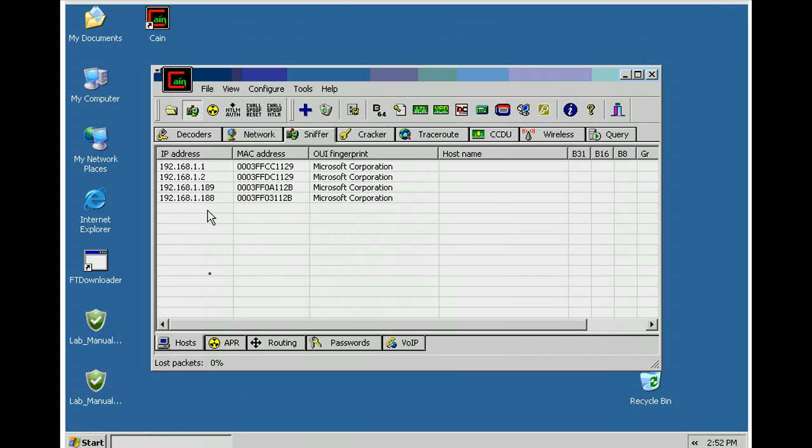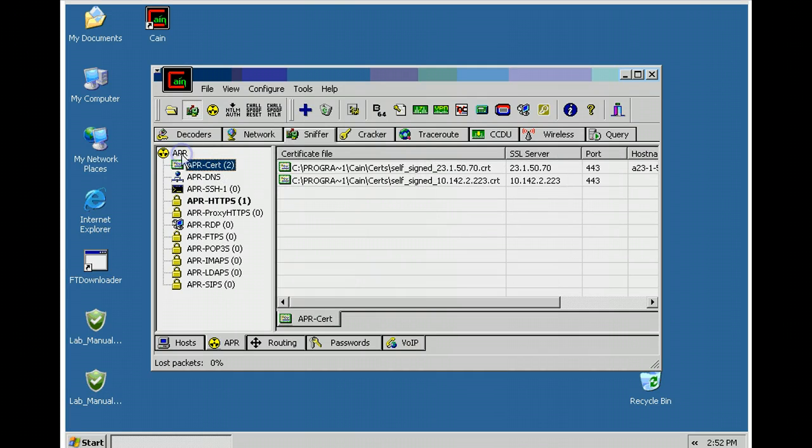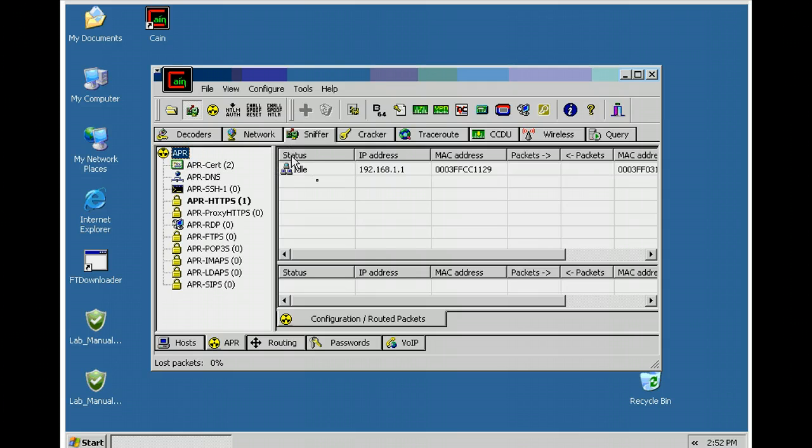Now that we have the listing of who's there, what we want to do is go to the ARP area, and in this we'll go up here to ARP. I'll get to the right place in a minute. We notice that it's grayed out and it says idle. We can go down here and click into this area. We now have the blue plus sign to add to the list.